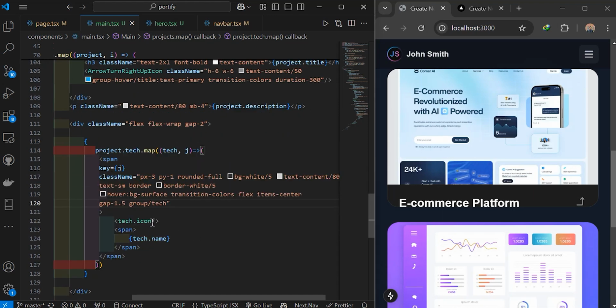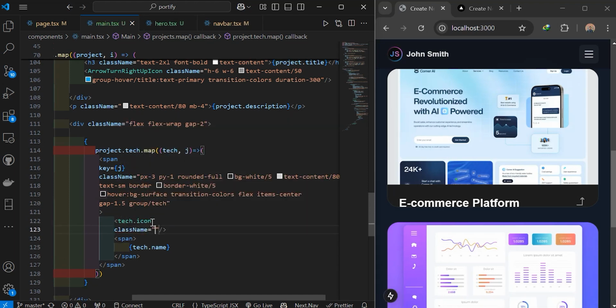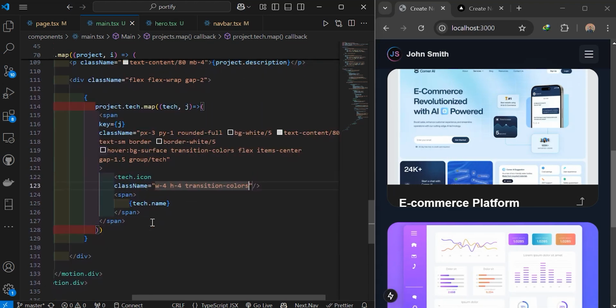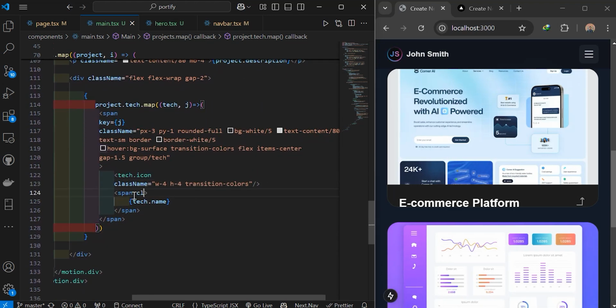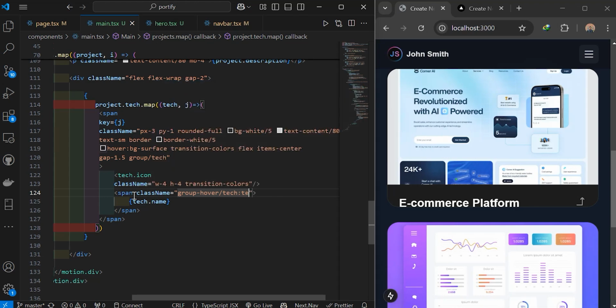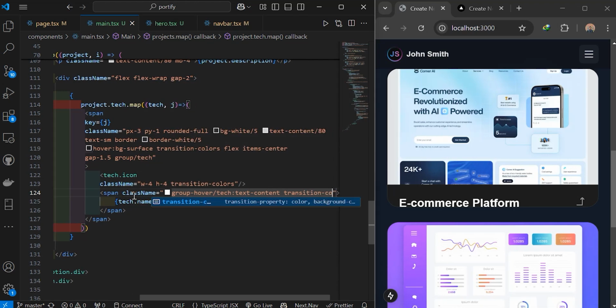Also to this tech icon specify the class name and then give width of 4, height of 4 and transition colors. Then to this span give a class name and it will be group-hover/tech, then text-center, then text color will be content, and then transition colors.